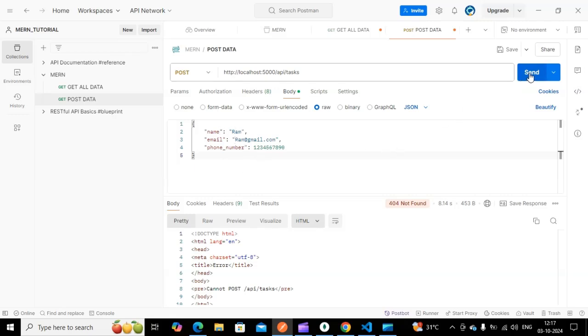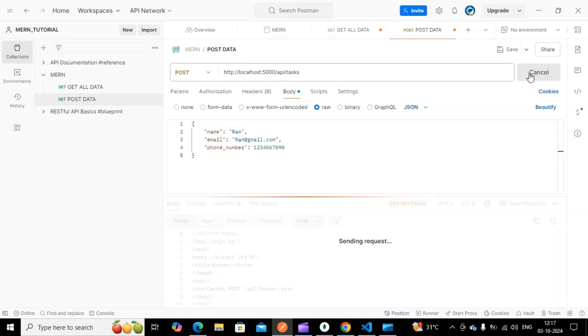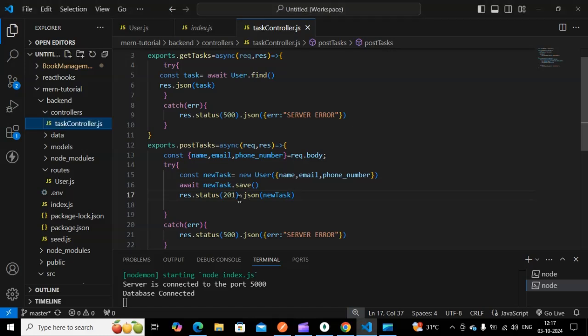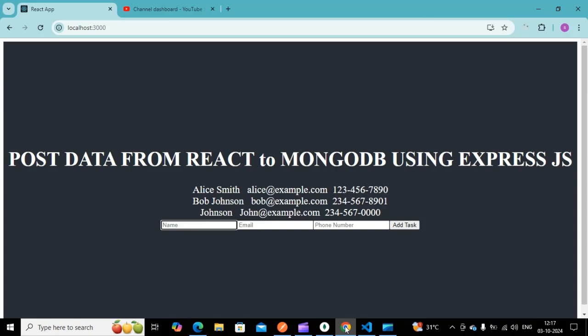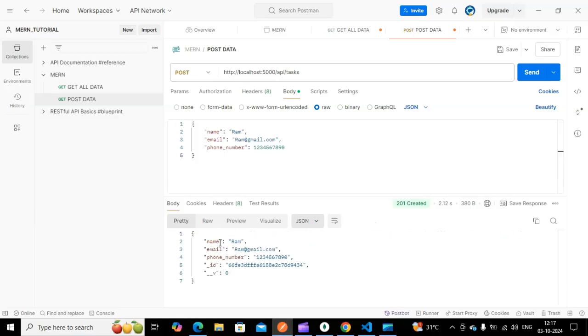Once I click this, you can see whether I'm getting a response back in the form of JSON. Once it gets stored, my status should be 201, and it should be shown in JSON format here. So here, go to Postman. Yeah, I got all the data, the name, email, and phone number, which is created in MongoDB right here.